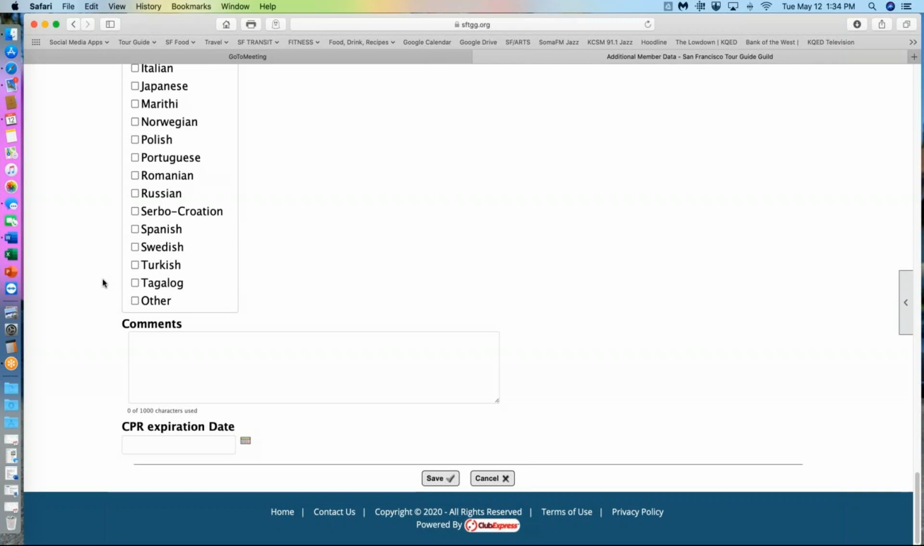Now, CPR is helpful as well. If you do have CPR certification, please enter the expiration date. It's one of the fields that we put on the worksheet, so you could check on that for yourself before you get on the webinar. You can click on the calendar and put your expiration date in there. And then any changes that you've made or any additional fields, be sure and click save.